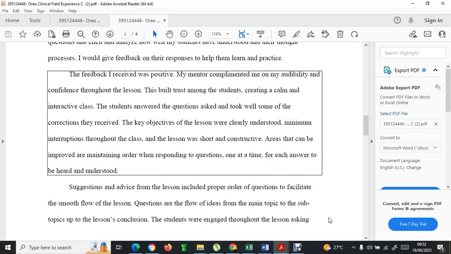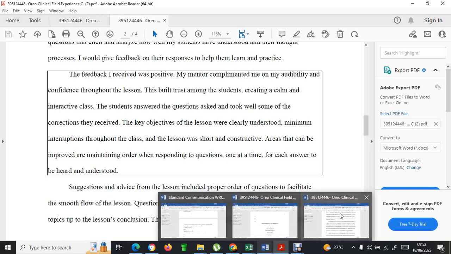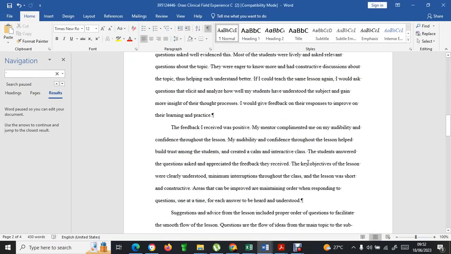So, Control Shift C. Key objectives of the lesson were clearly understood. Minimum interruptions throughout the class, and the lesson was short and constructive. Areas that can be improved are maintaining order when responding to questions. Okay, another faulty parallelism. This clause seems to be very independent, and it's hanging. So: the key objectives of the lesson were clearly understood, and there were minimum interruptions throughout the class.